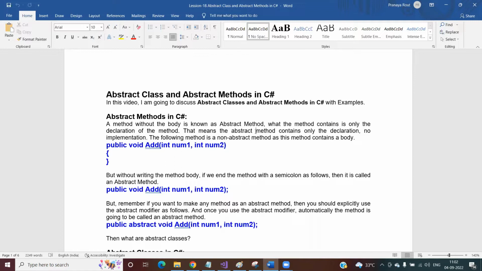What is abstract class? What is abstract method? How to create abstract method? How to create abstract class? What are the things you can do with abstract class? And what are the things you cannot do with abstract classes? All these things today I'm going to discuss.